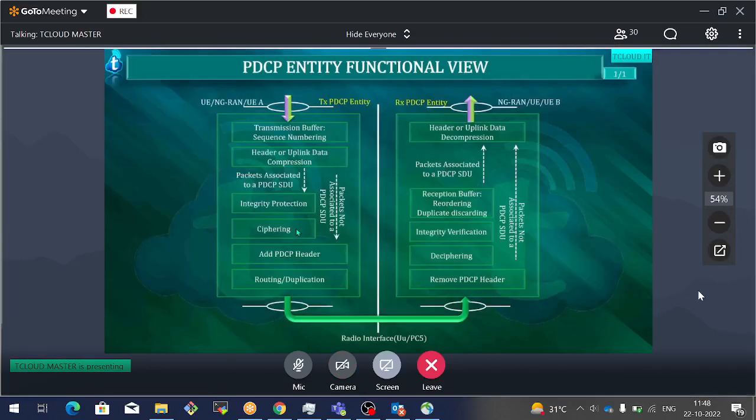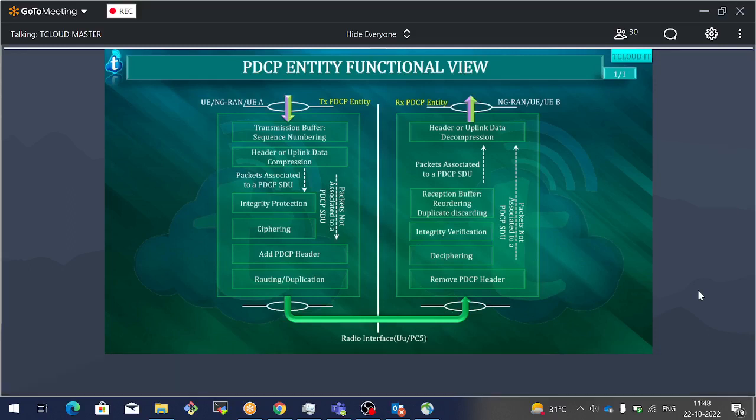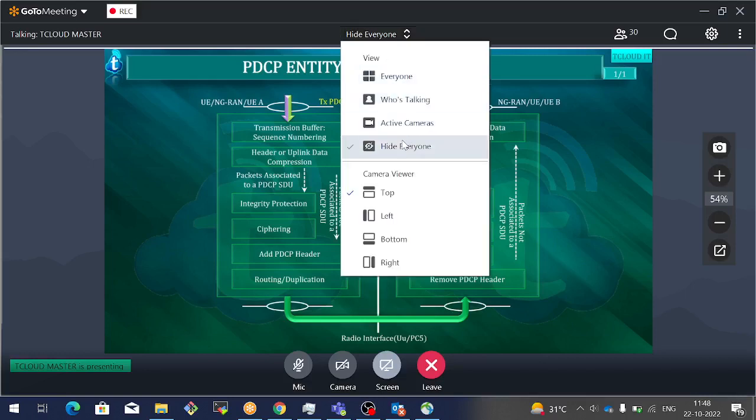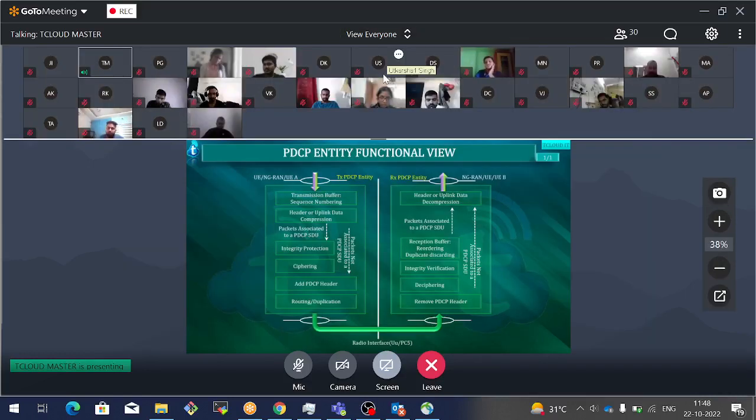Okay, so what are the jobs that PDCP performs? Just like how RLC does, PDCP also has some duties. So here is the big long list of them. On the left-hand side, you see the transmitting PDCP entity. On the right-hand side, you see the receiving PDCP entity. And we have to study this functionality one by one.